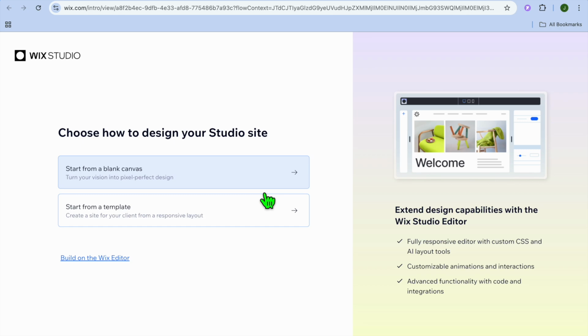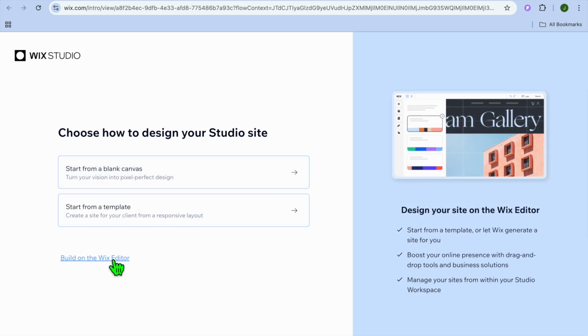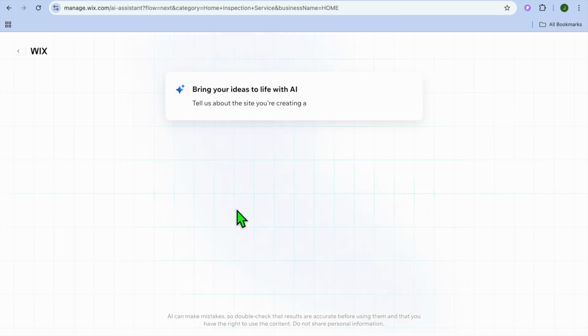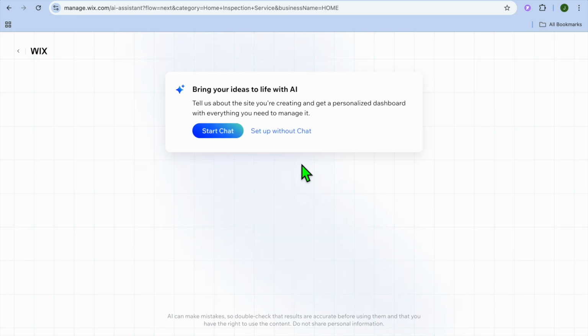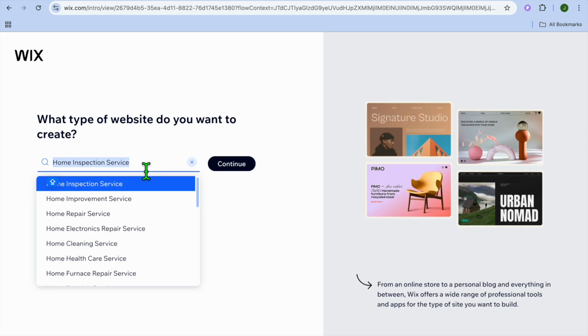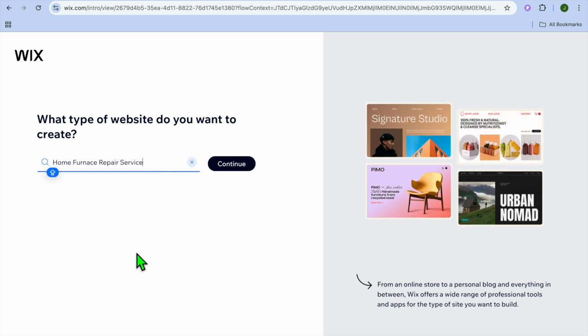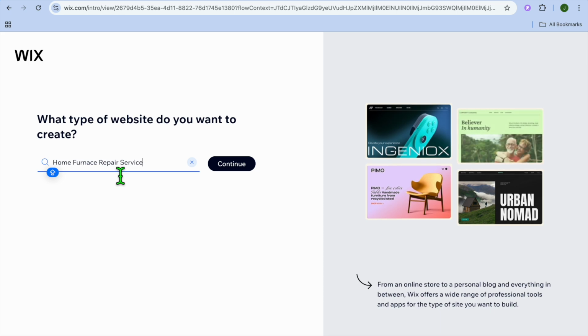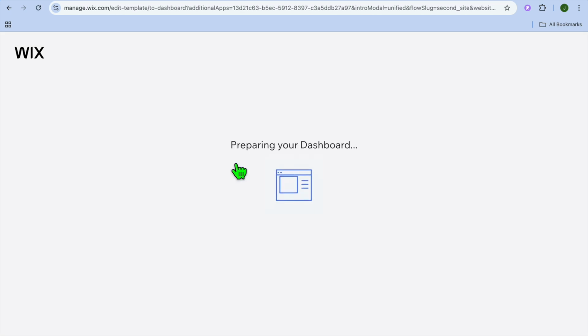From here, I want you to tap on Build on Wix Editor. After selecting Build on the Wix editor, you're going to tap on Set Up Without Chat. Once you have done that, you'll be redirected to a new page. On this new page, you're going to type in Home Furnace Repair Service, and you can see it right there, and you're going to tap on Continue.